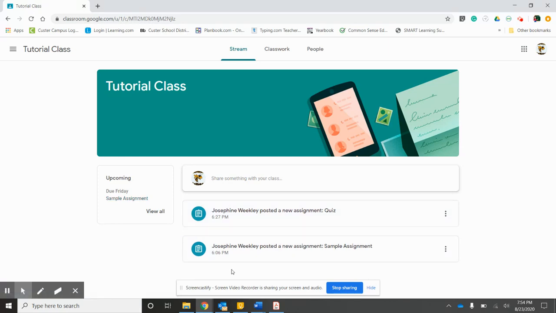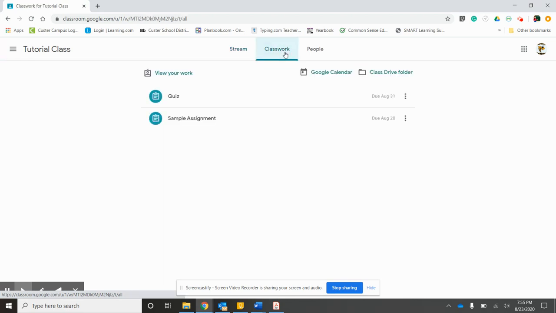You can see that the teacher posted a sample assignment at 6:06 today, and then they posted another quiz at 6:27 today. So you can kind of keep track of when the teacher is assigning these things to your child and how long that student has had access to that assignment. Up here is another way to get to the assignments, and it's on the classwork tab, and that's where I'm going to go ahead and go to.